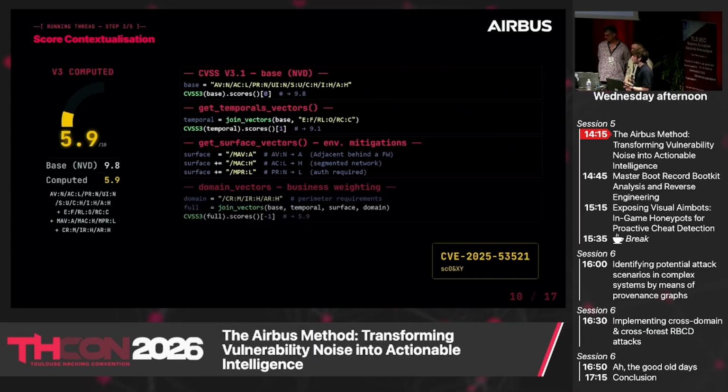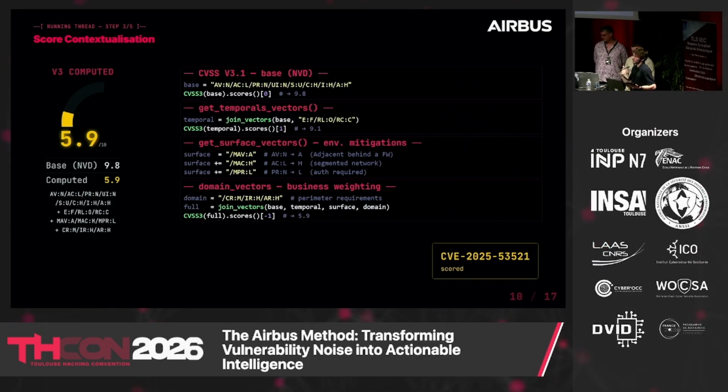Then we will add some business logic because we are at Airbus, so we have some military machines. We will need high availability, especially for a load balancer with critical applications. High integrity, because if you pwn a load balancer, you can maybe do a man-in-the-middle attack. And low confidentiality, because the load balancer should only use layer 4 and layer 7, so for the confidentiality part, it matters less.